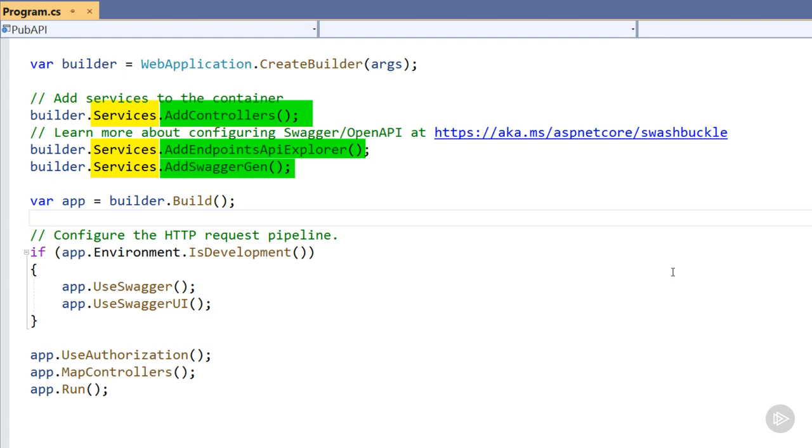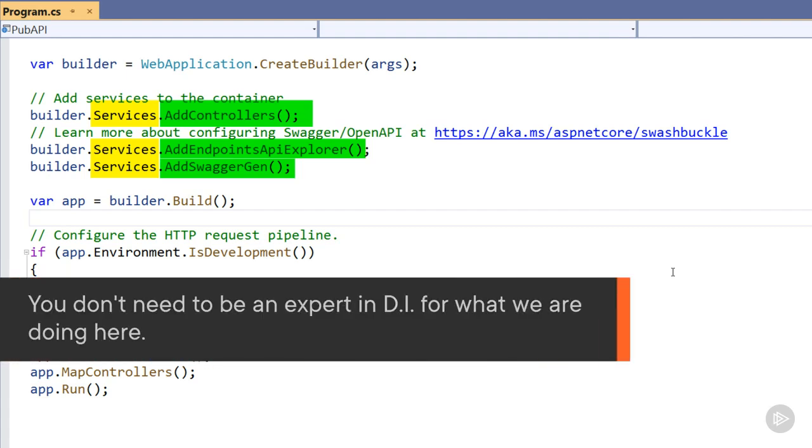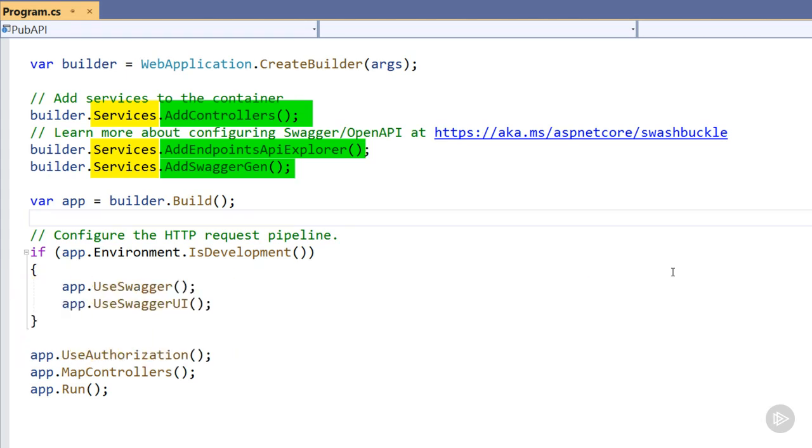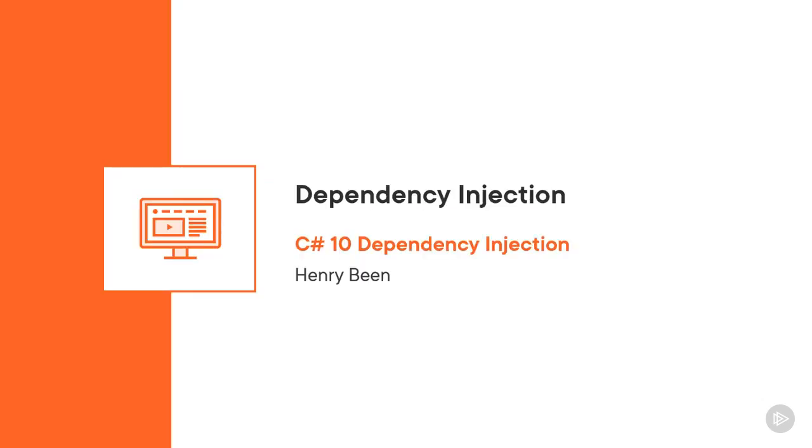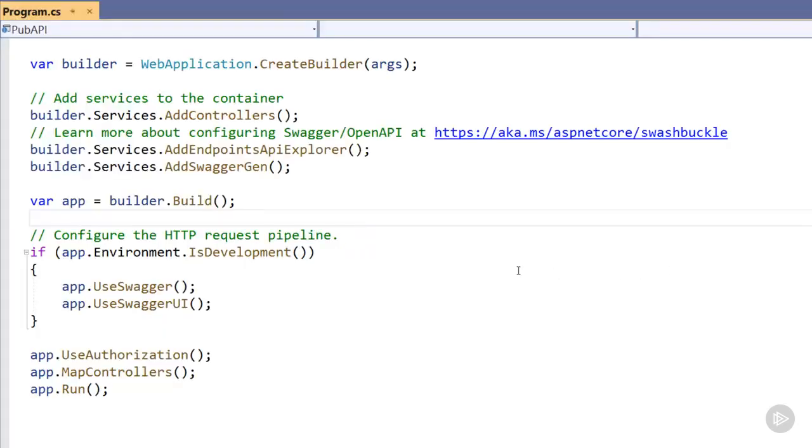If you're new to dependency injection, don't worry. ASP.NET Core will take care of the hard part. You just have to connect a few dots, which is what we're doing here. And hopefully, after this explanation, you'll have a better understanding of it. There's a whole course on dependency injection in C# by Henry Bean, which I'll link to in the resources slide for this module. We'll add a service to manage the PubContext, which is easy thanks to an extension method provided by Entity Framework.